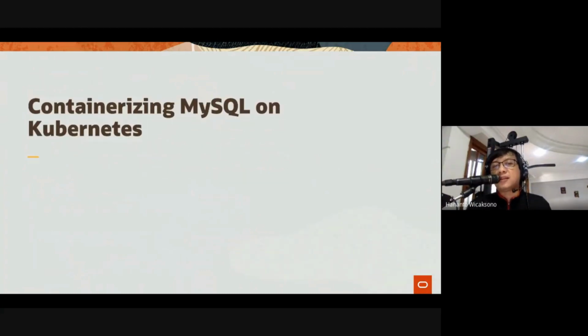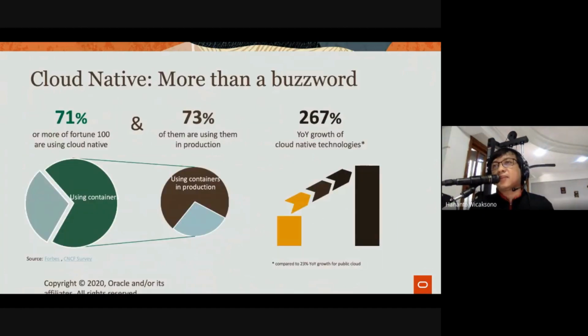Containerizing MySQL on Kubernetes. I'm going to read from Wikipedia the definition of cloud native. Cloud native computing is an approach in software development that utilizes cloud computing to build and run scalable applications in modern dynamic environments such as public, private, and hybrid cloud. This kind of model allows applications to run everywhere.